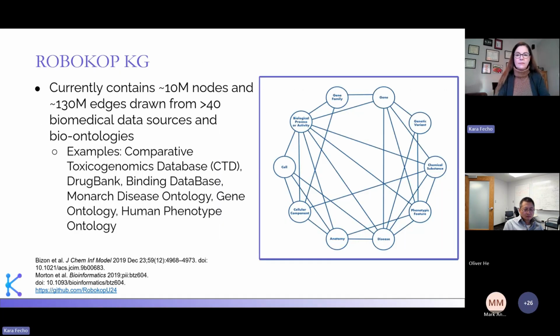The RoboCop knowledge graph, a high-level schema shown on the right, currently contains about 10 million nodes and 130 million edges drawn from more than 40 biomedical data sources and bio-ontologies, including some of the examples shown here. So comparative toxicogenomics database, or CTD, DrugBank, BindingDB, Monarch Disease Ontology, Gene Ontology, Human Phenotype Ontology, and many others.